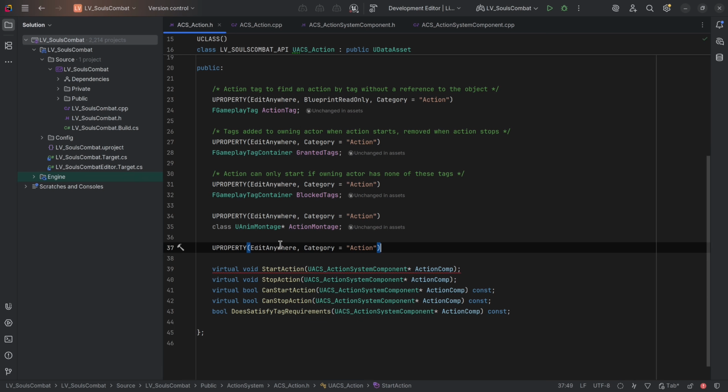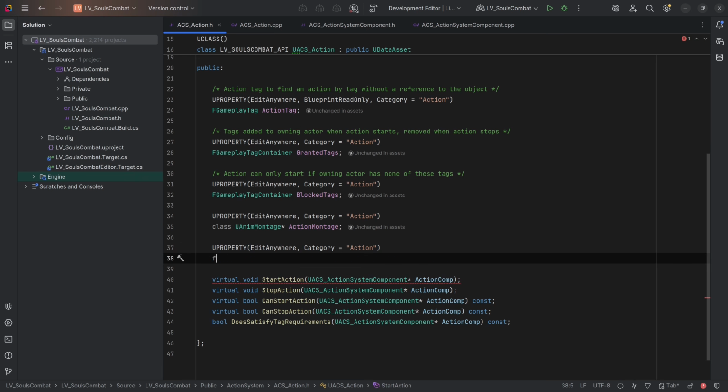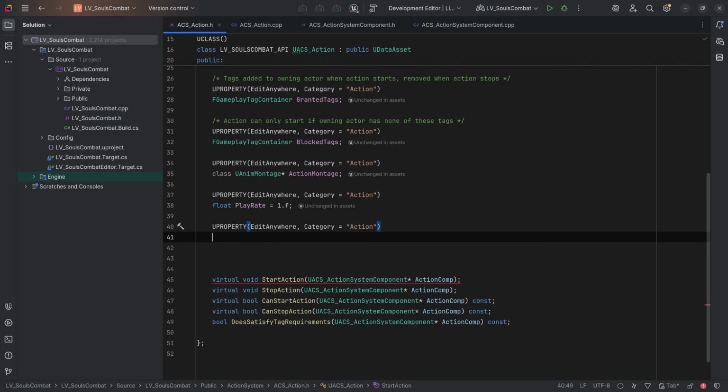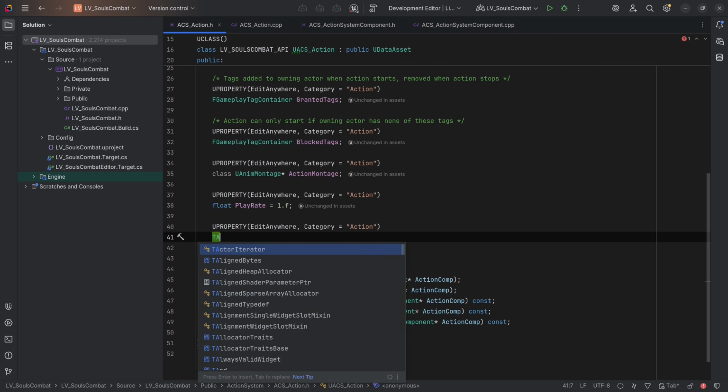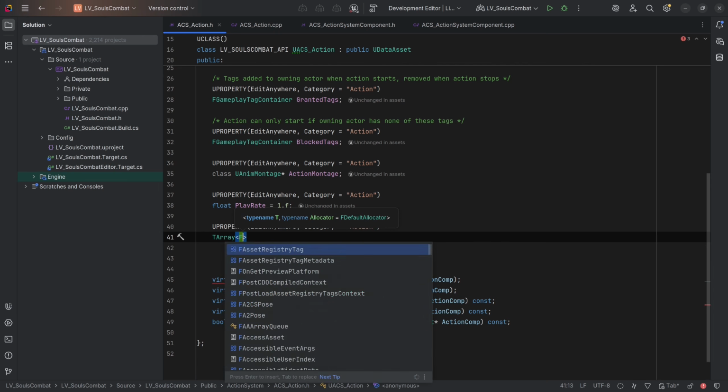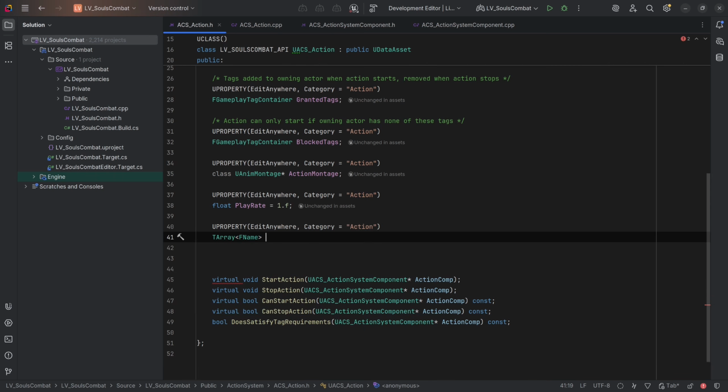Now we will also need some other values associated with our montage. So let's copy that. And this one will be a float. This will be the play rate. Make that equal to 1.f by default. So we're going to initialize this by default as 1. Paste that here, and let's make this into a TArray. This will be a TArray of FNames, and this will be the montage section names. So these will be the montage section names associated with this action montage.